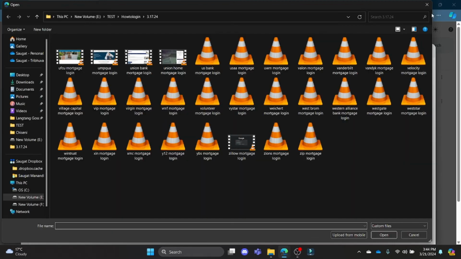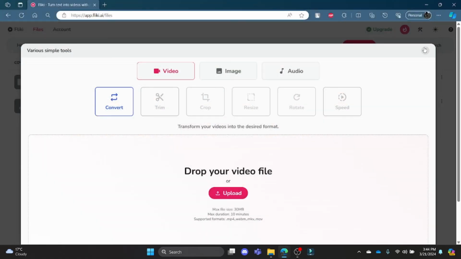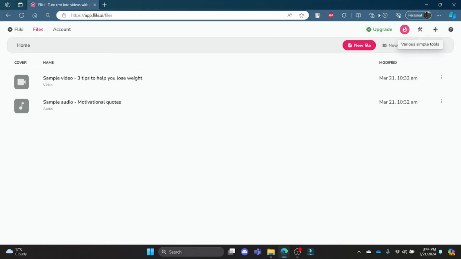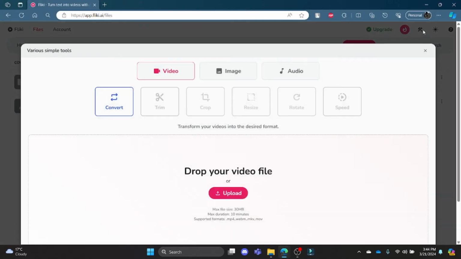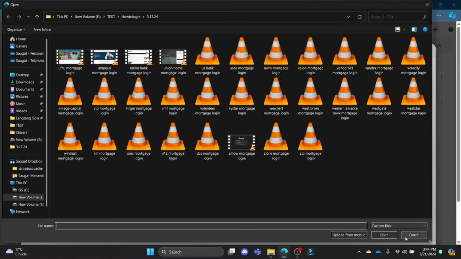So all you need to do is go ahead and open fliki.ai, click on the settings or the screwdriver image and click upload, and upload a video file which is less than 30 MB. This way you can edit your video files easily.